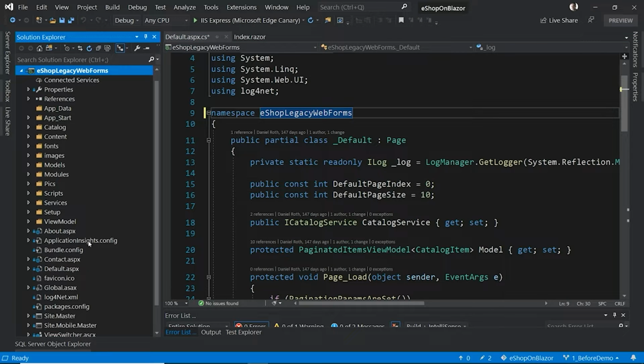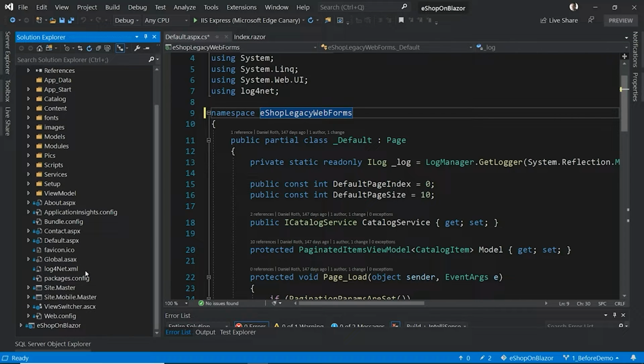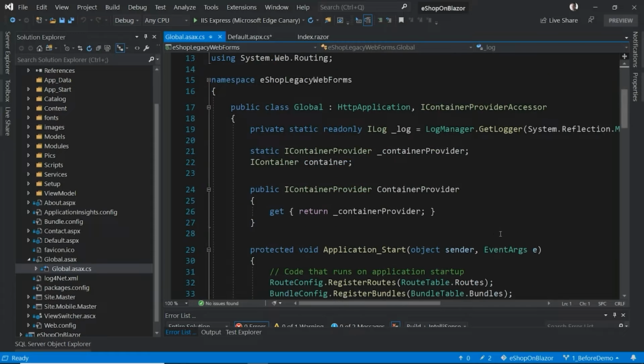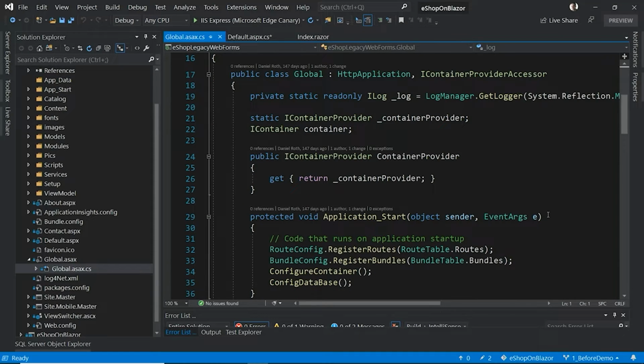If I open this up, I can already see I've got a bunch of ASPX files mixed with a log4net XML, packages config, some master files there. And I've got some modules over here that I can see. And of course, I have my global ASAX right here. And when I look at the code inside of that, I've got it set up as a container provider accessor because this application takes advantage of dependency injection with web forms. So I can set up and inject services into my web pages as they're being built.